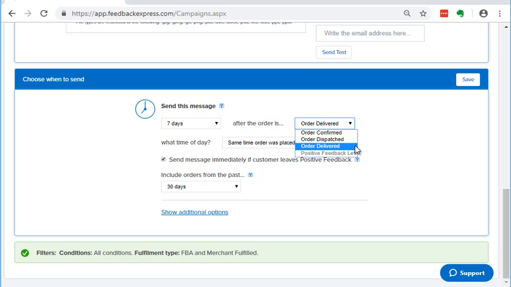The 4th option we've got as well is positive feedback left. So for customer service campaigns or product reviews, or if customers have just left positive feedback already, we can send a message immediately or based on what time criteria you've set.